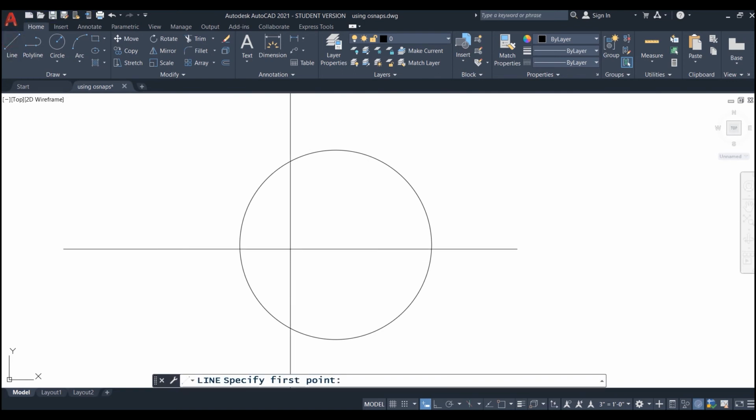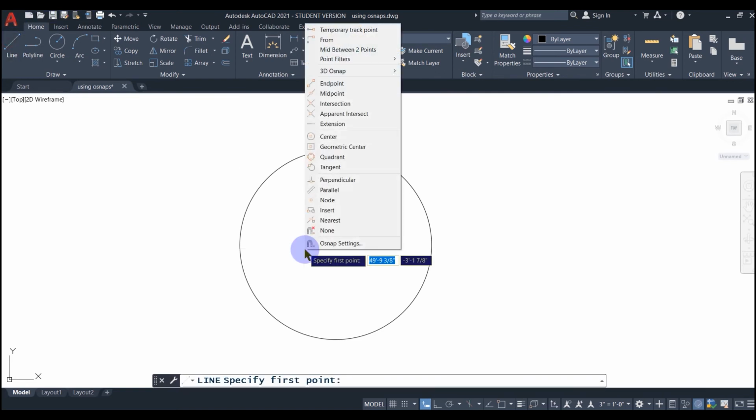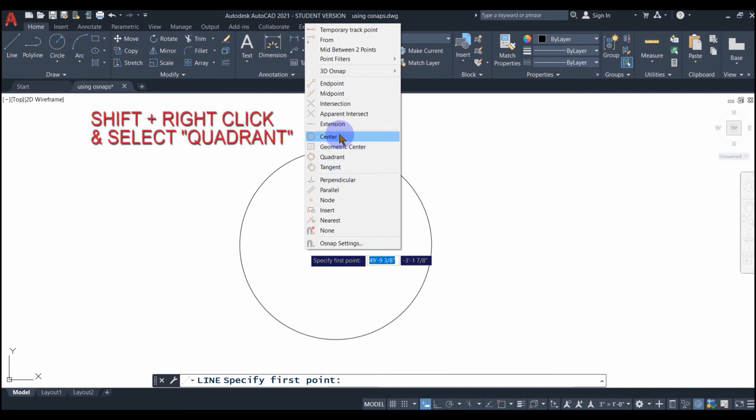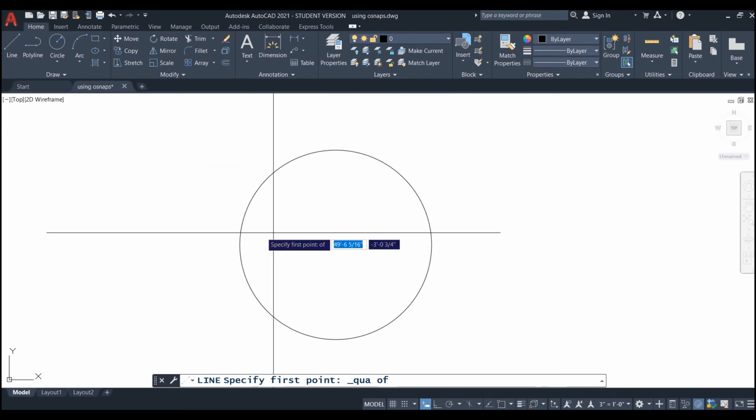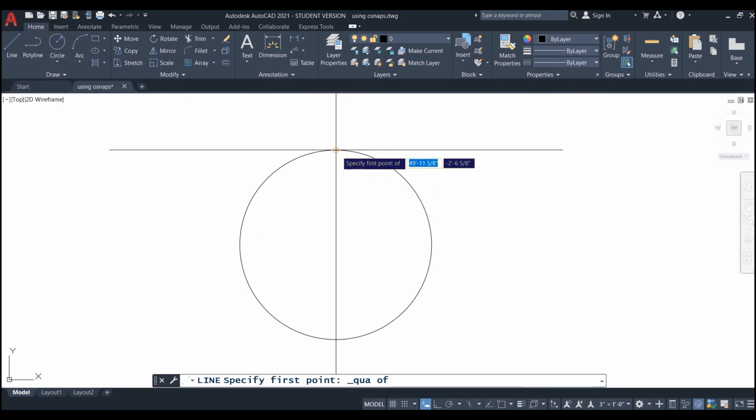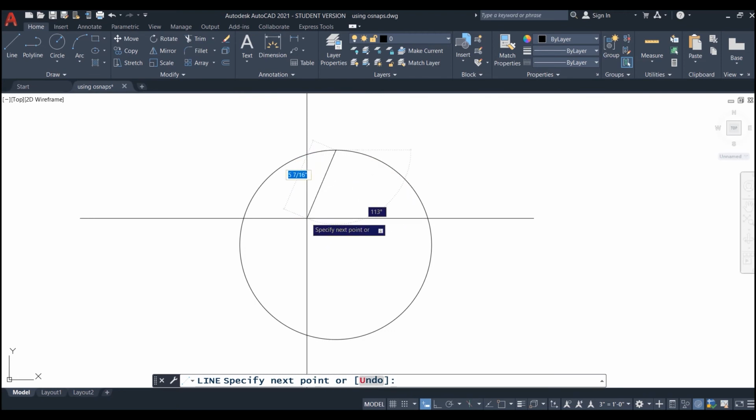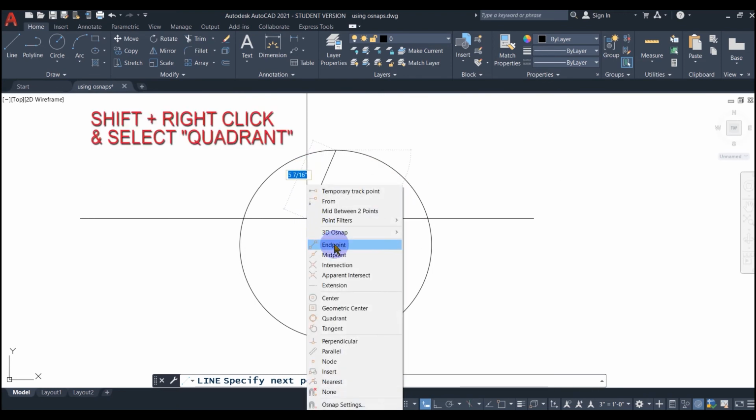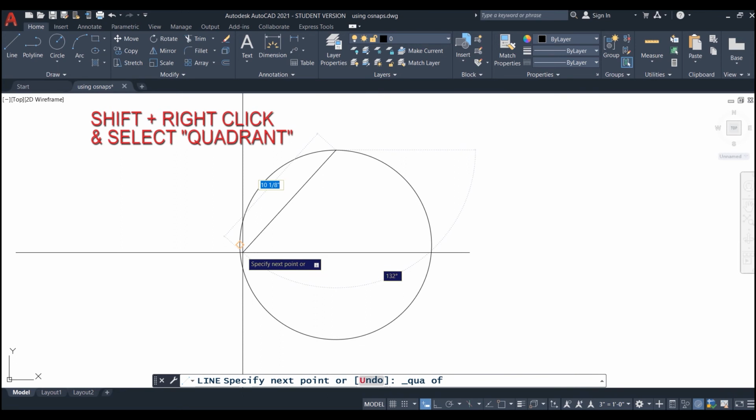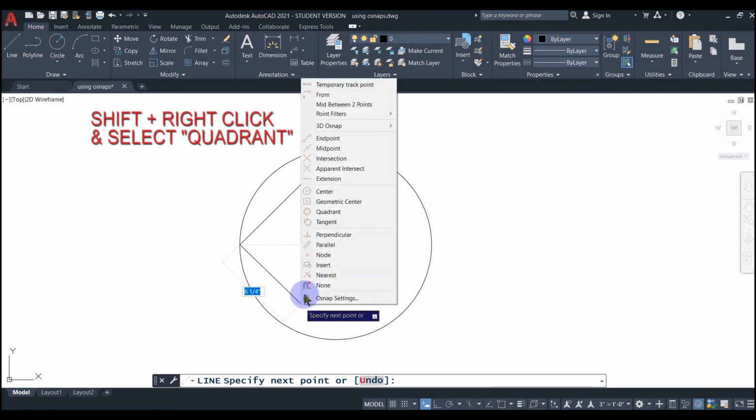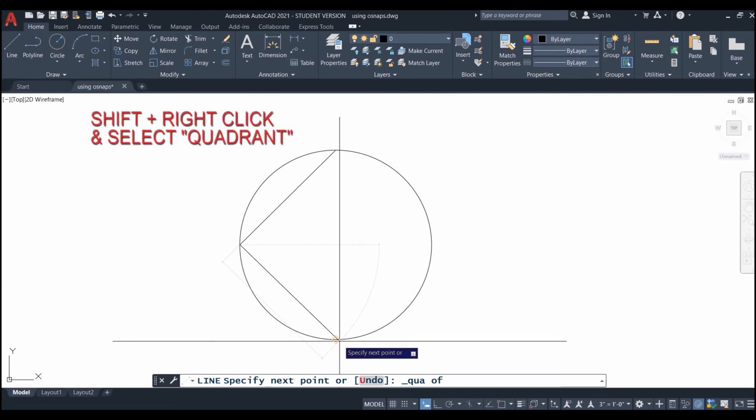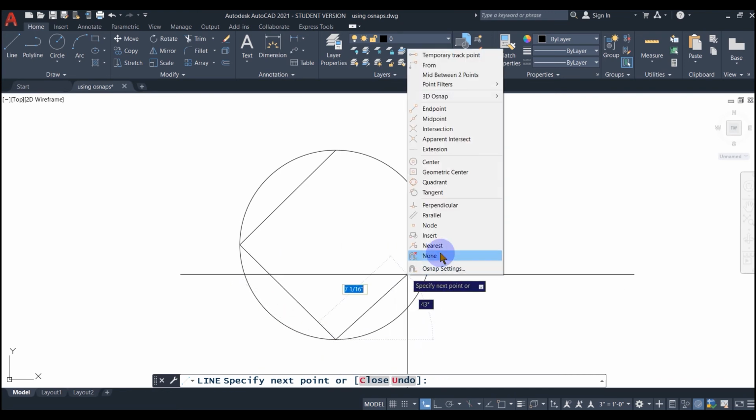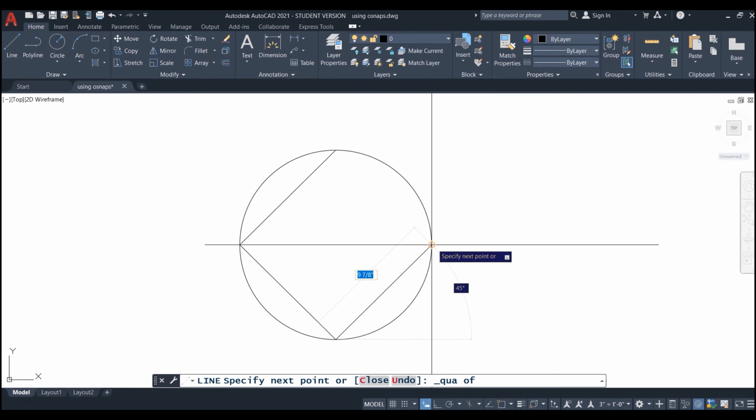I am going to launch my line command and I am going to start my line at the shift right click quadrant right here. Notice that as I move my cursor around the arc, I can grab whichever quadrant I am closest to. I am going to click right here to start at the top and then I am going to draw to the shift right click quadrant here, to the shift right click quadrant here, and select close to finish the shape.